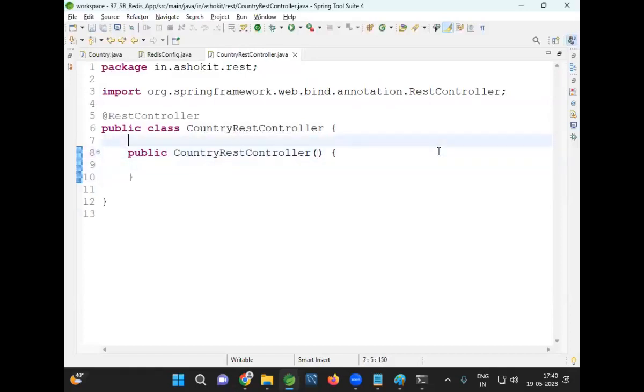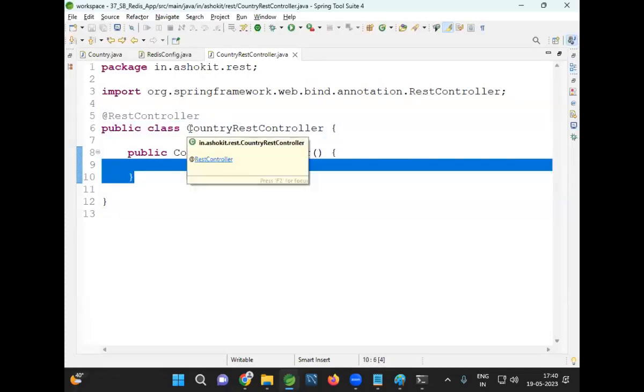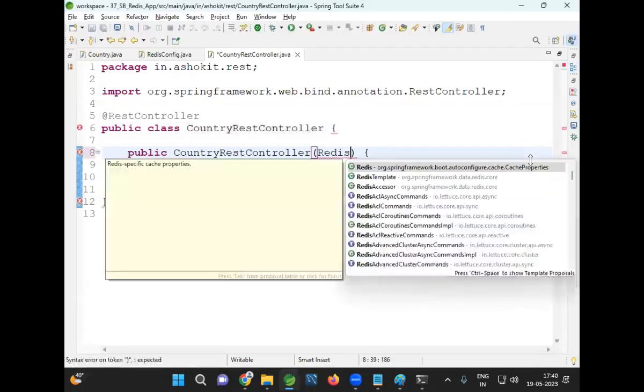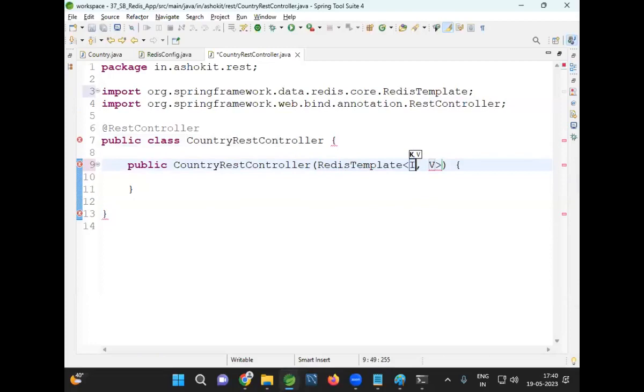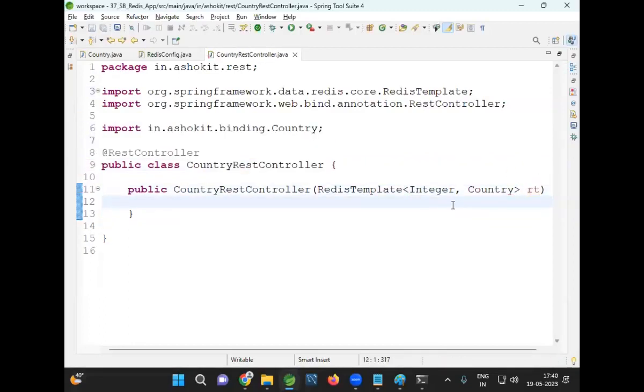Do I need to call this constructor or it will be called by IOC container? Because this is represented as a Spring Bean. When I represent that as a Spring Bean, IOC container should create the object for this class. In order to create the object for the class, it is going to call the constructor. In this constructor, I will take Redis template as a parameter. Key is an integer, value is my country object, RT.